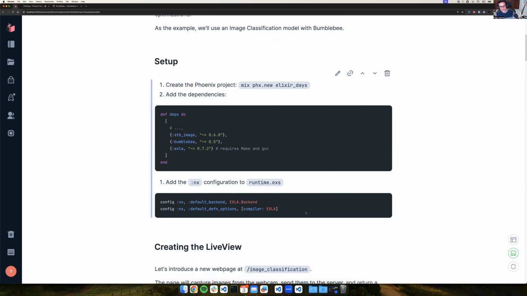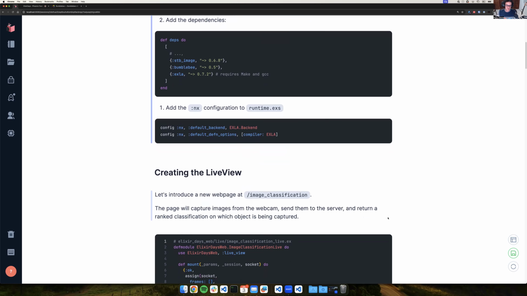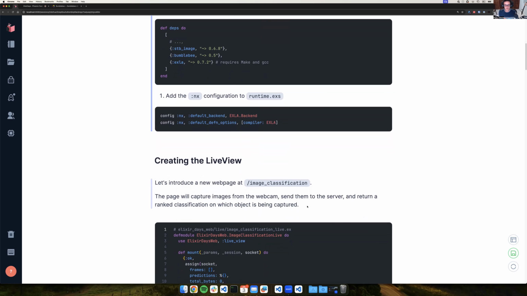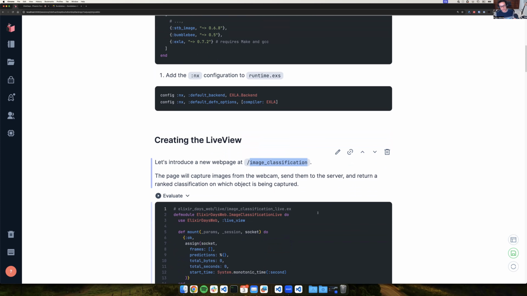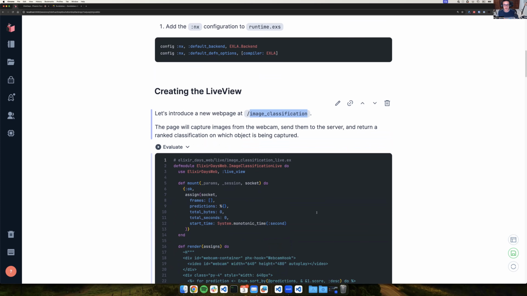So as I had mentioned, we're going to use an image classification feature. We're going to add a new route called image classification to our router. And this route is going to be handled by a LiveView.